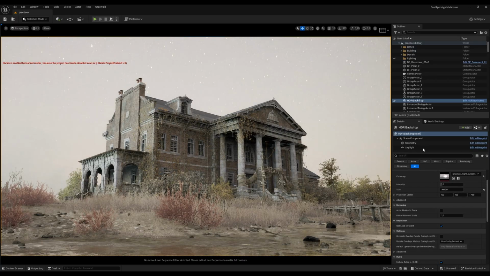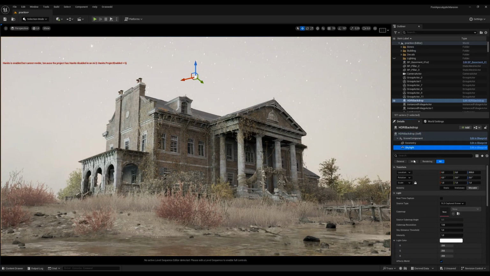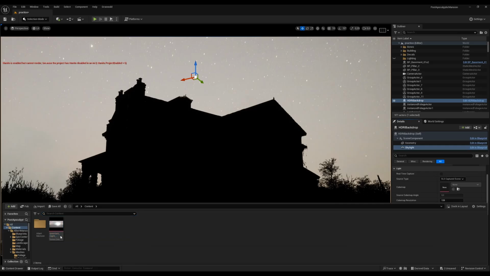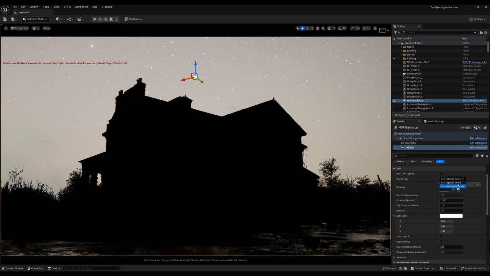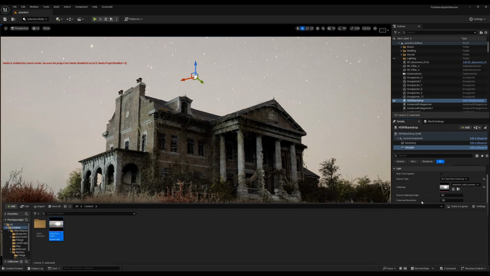And then at the same time, we click on the skylight and we change the skylight to static. Pretty important. Let's also get the Quantani night HDRI. Let's put this also into the skylight cube map. But, sorry for that, we have to change this to SLS specified cube map. And then we can just get this one here.